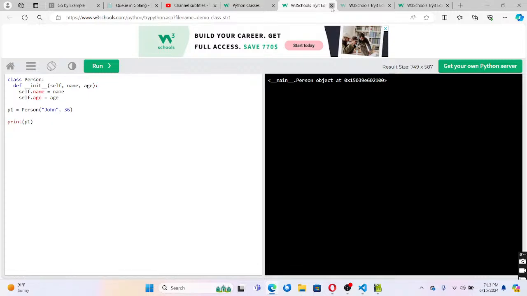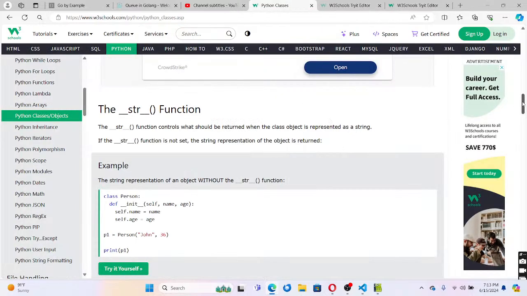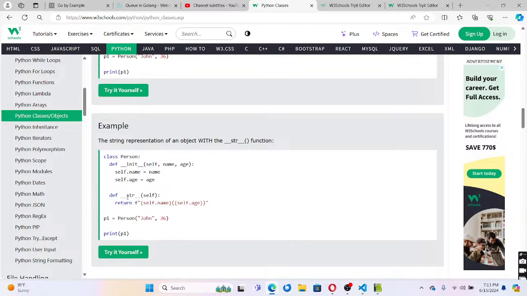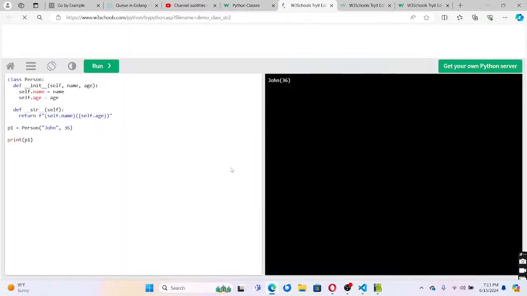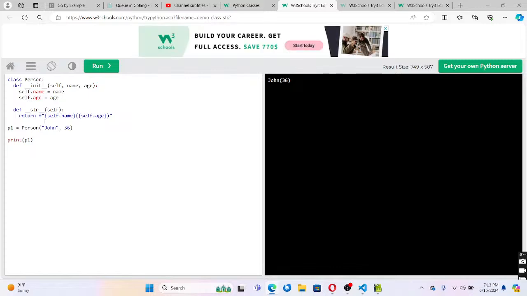So we have to assign the values properly in the string, so that it will return proper values. You see what we want to return: name in bracket, self dot age. This is the format we want to print. So it is actually printing like this. You see the format of the name and then age. These are the values we are printing.